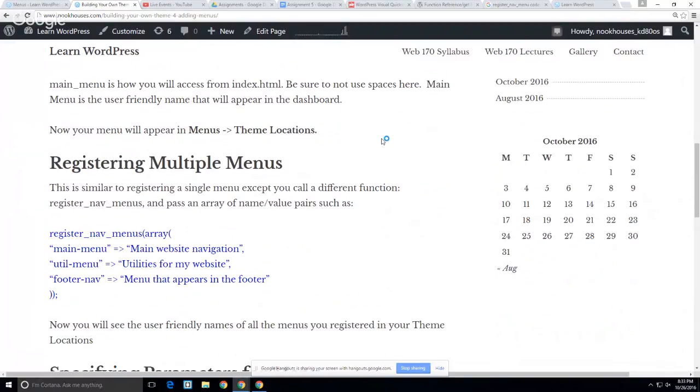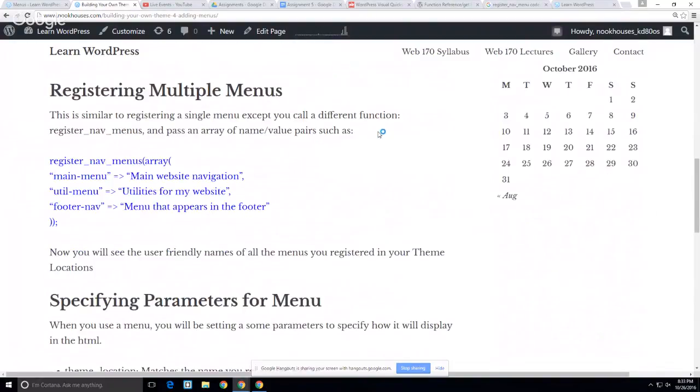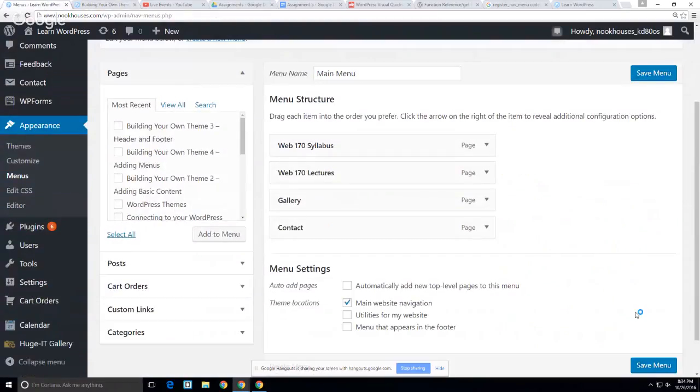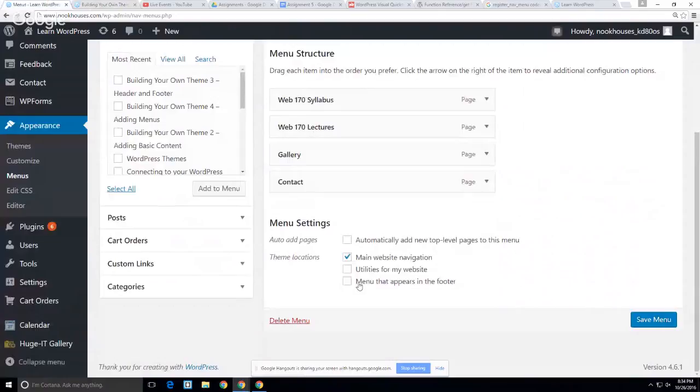So the other option is if you want to register multiple menus, and in fact, this is what happened. Do you see how there were 3 places where the menus can be selected? This is how this happens. So you're registering not one but multiple menus, plural, and now you can say, these are my 3 menus, and this is the user-friendly corresponding name. And if this is the code you use in your functions.php, now you have not 1 but 3 possible choices where the menu would go.